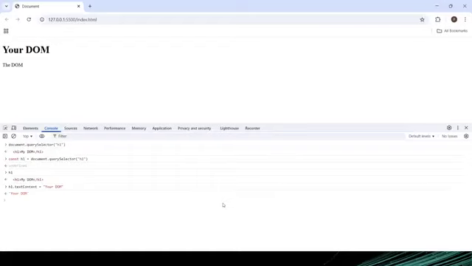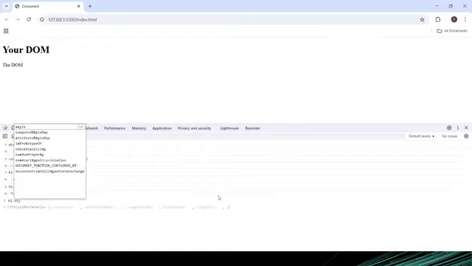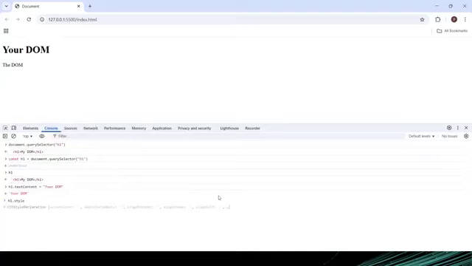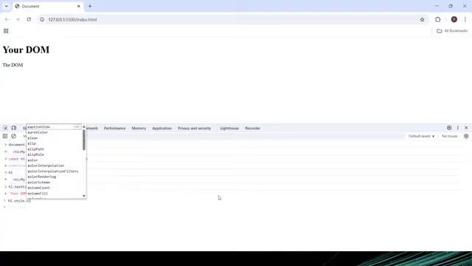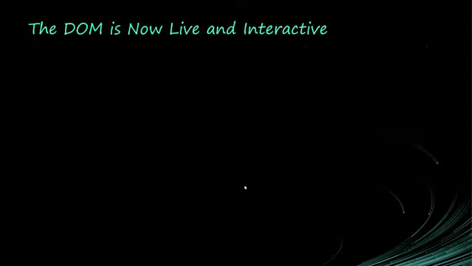I can say h1.style.color is equal to red. And once I hit enter here, you can see it was immediately changed. Okay, so you can do a whole lot of things with this DOM.